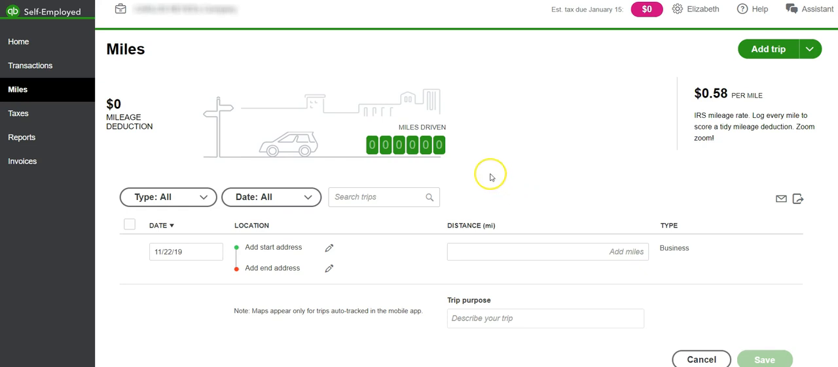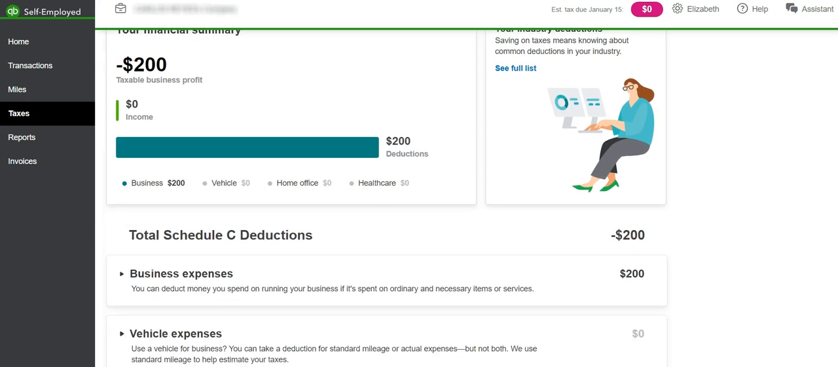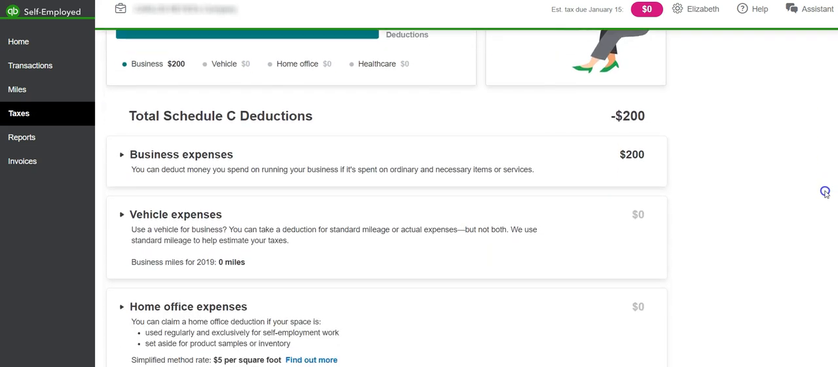Then we have miles. As you know, QuickBooks started with the miles. And then we have the taxes section, where you can see what you need to pay on an annual or quarterly basis. And this is great. And I wish the other subscriptions would have this.